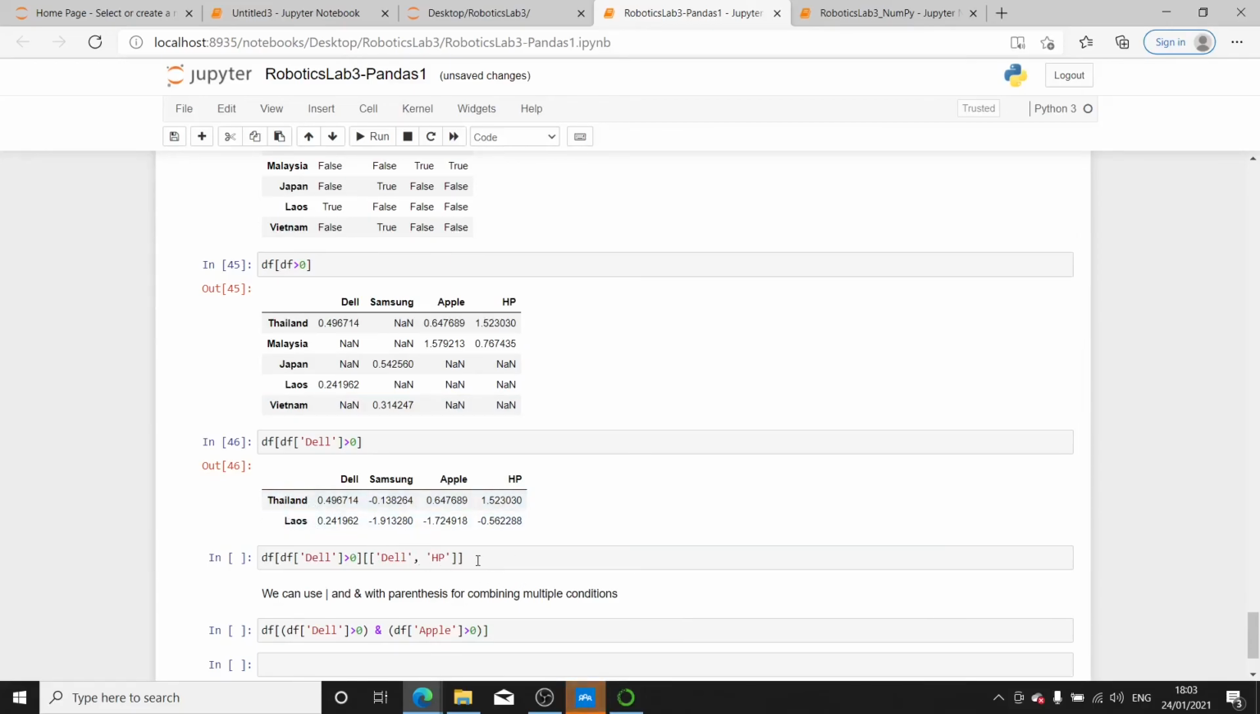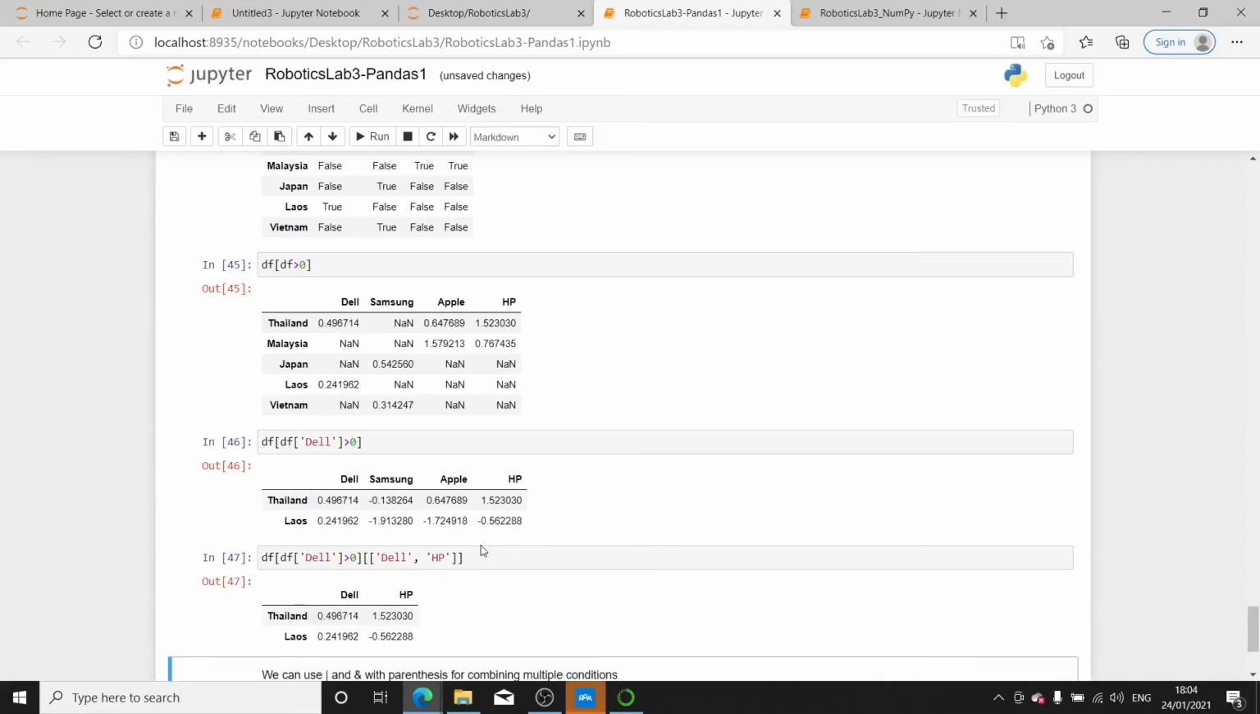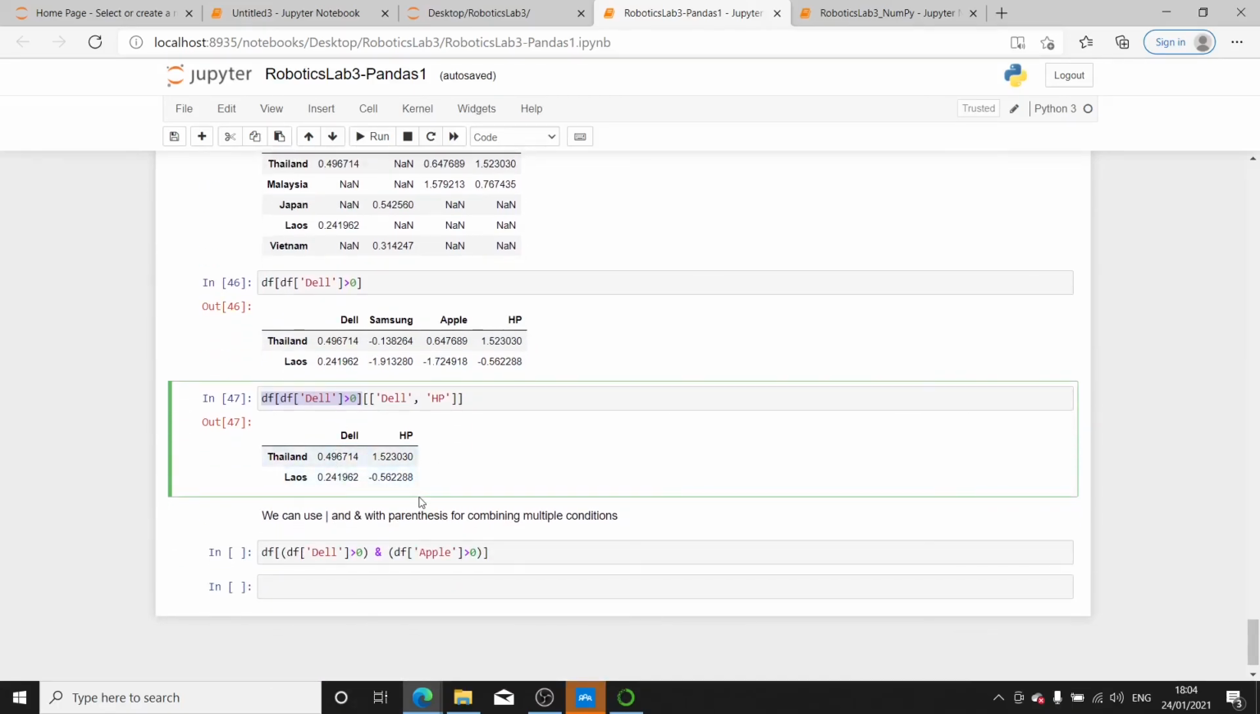Similarly, we can combine multiple functions. For this command, what we did first is select the data frame for which the value of Dell is greater than 0, and after this data frame we only selected Dell and HP. So basically this will create a view like the one above here, and it will only select the columns Dell and HP.